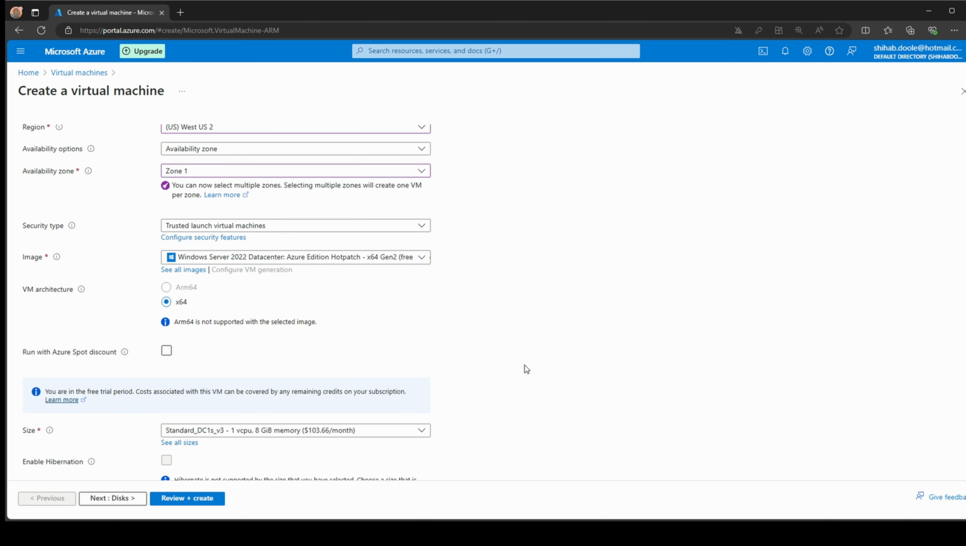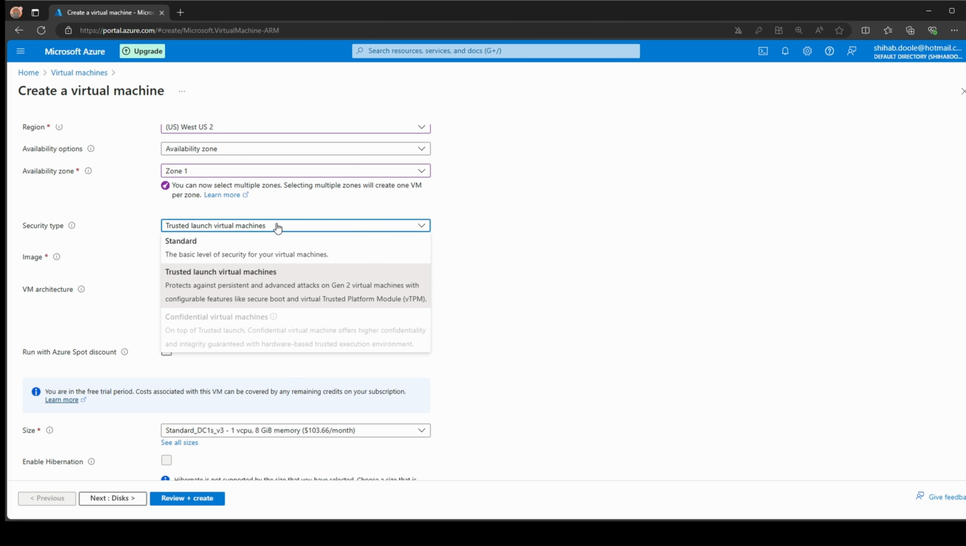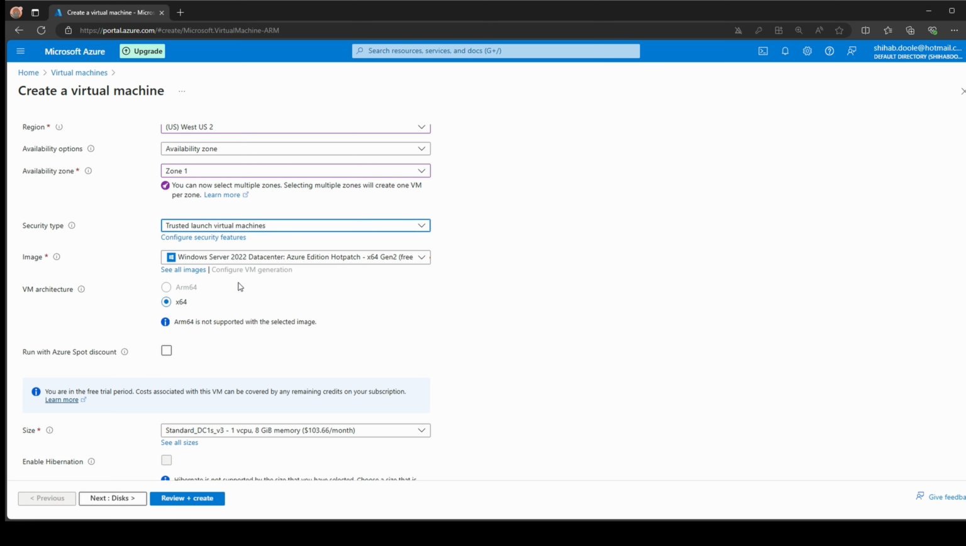Now let's go to the security type. When you create a VM in Azure, you have an important choice to make right off the bat: the security type. So you will see two options: standard and trusted launch. Standard is the basic security setting. It's fine for some VMs, but our domain controller deserves the VIP treatment. Now, trusted launch is where the magic happens. It brings a trio of powerful security features to protect your VM from the ground up.